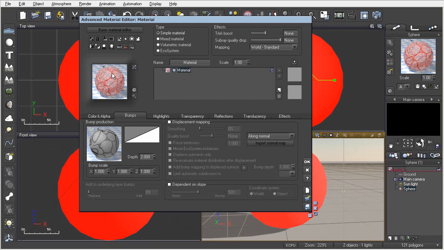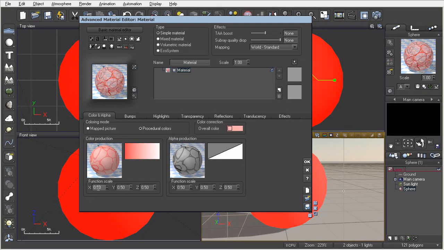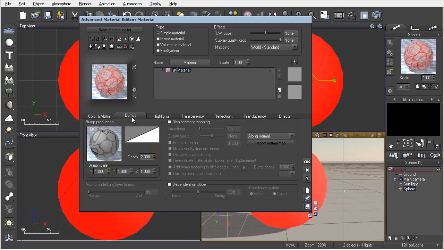Now, I don't have this lined up exactly the way it should be on our material, because if you'll remember, in our color and alpha, we changed the scale of this function to be at 0.5 all the way across. So let's do the same thing here. 0.5, 0.5, and 0.5 here. Okay, so you'll see how that's now matching that previous material. We have it lined up.